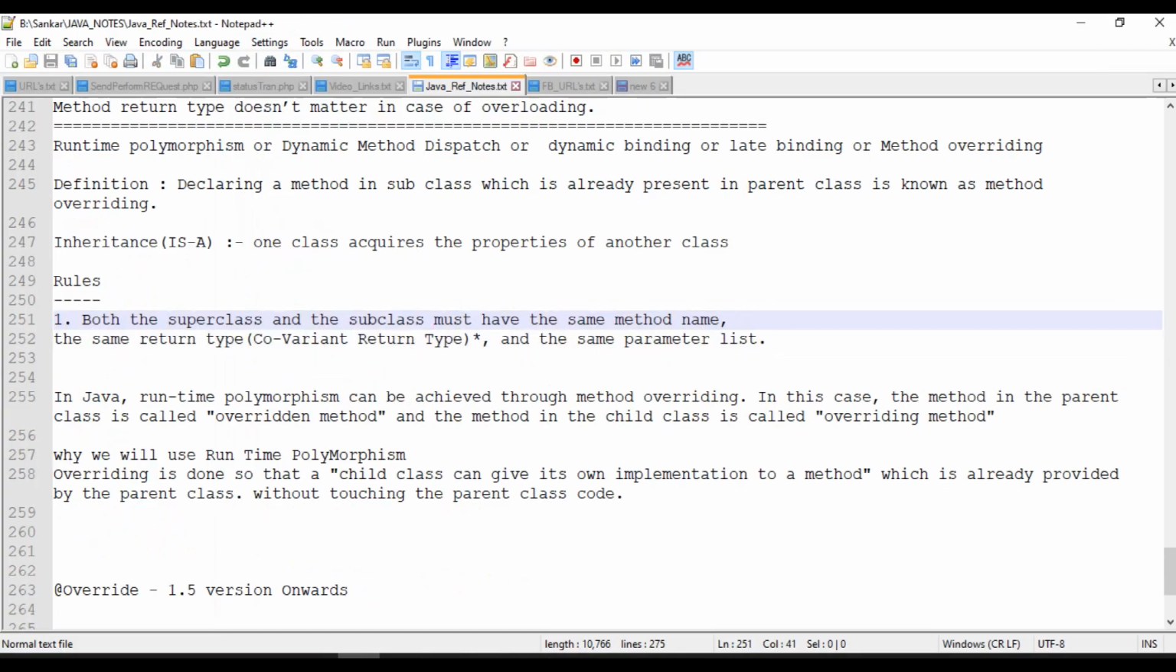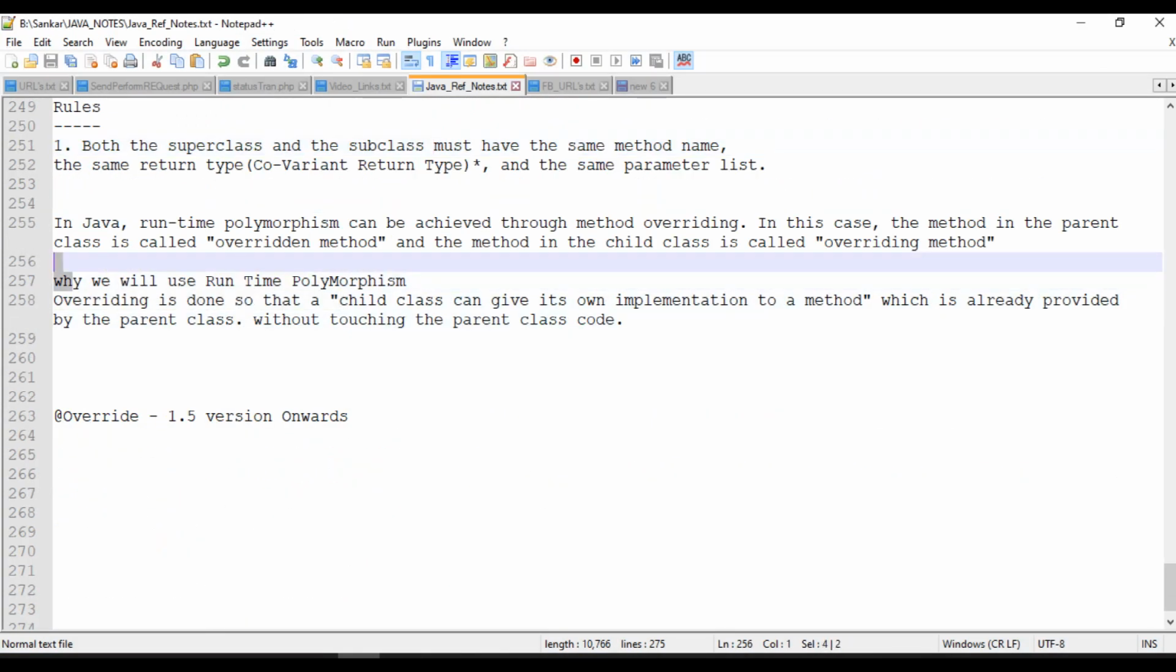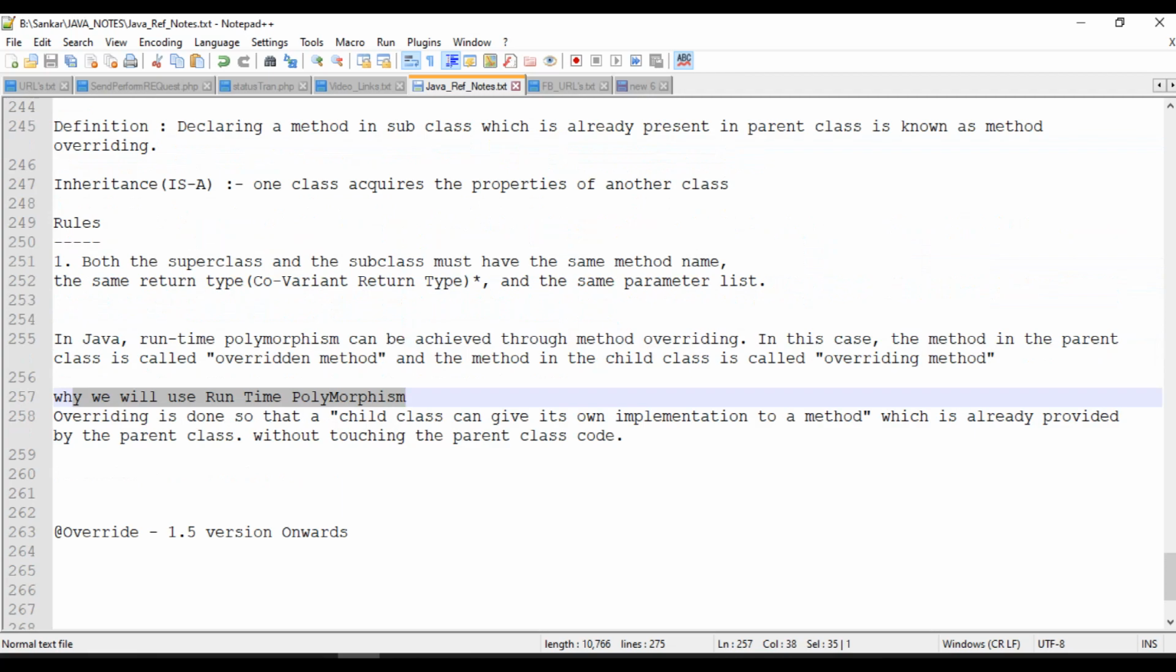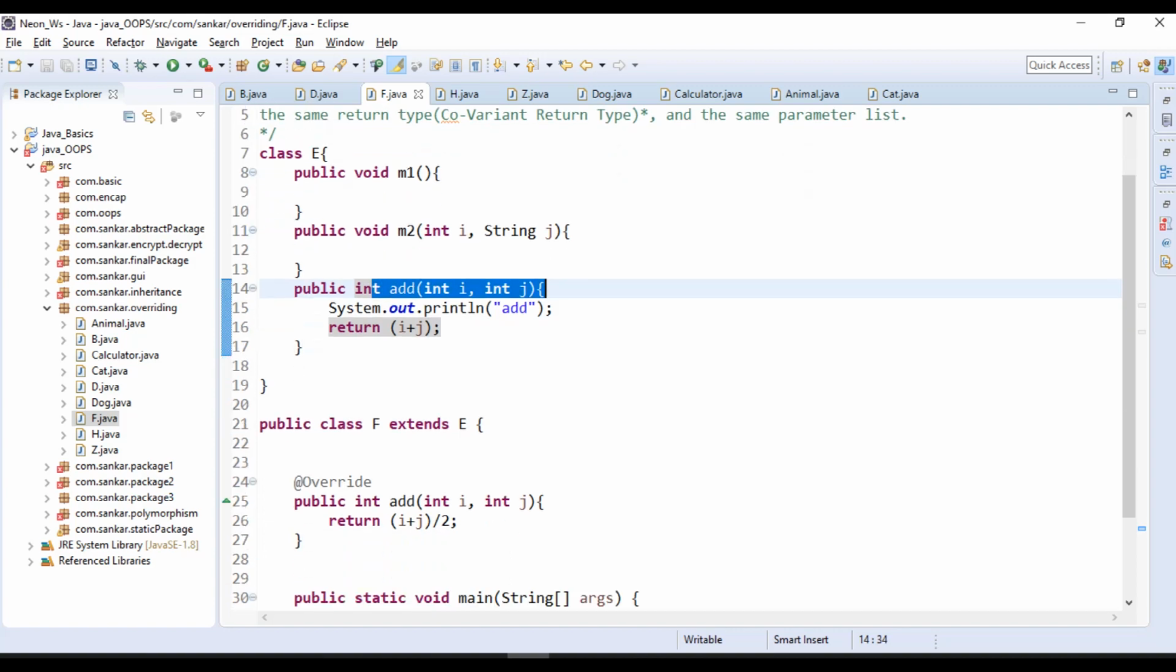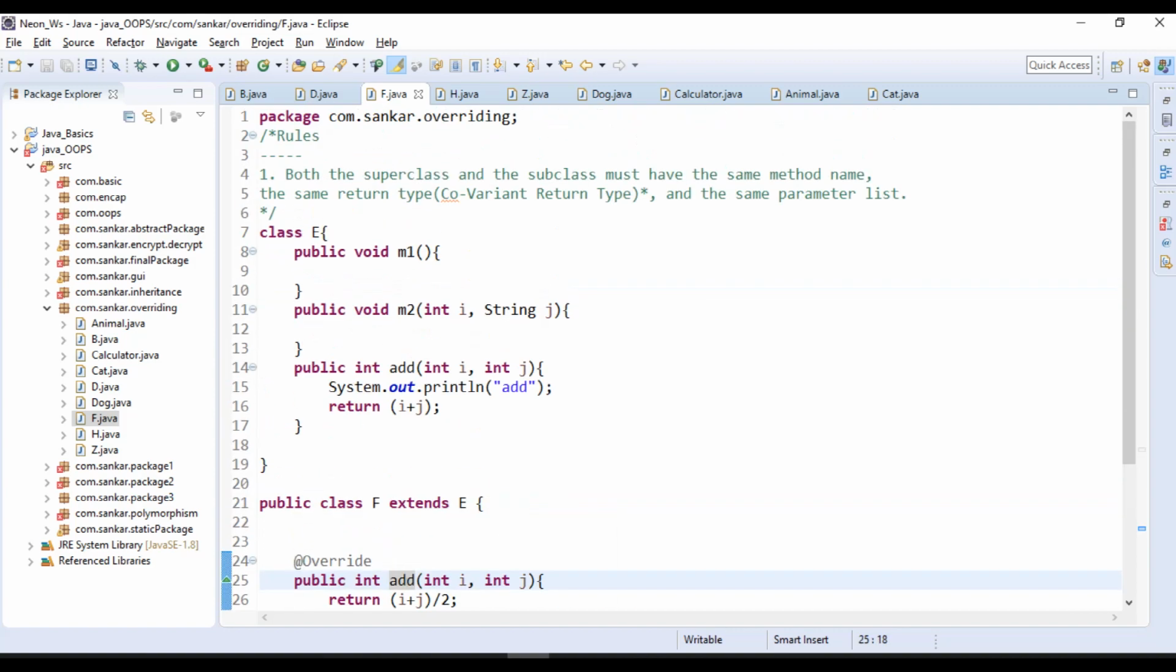Okay, so check these things. We can say this is the overridden method in the parent, right? In the parent, this is the overridden method and this is the overriding method. Okay, up to now it is clear, right?